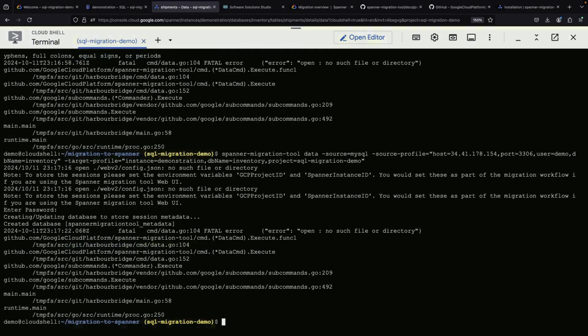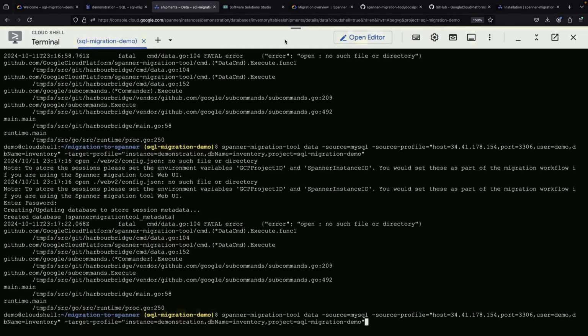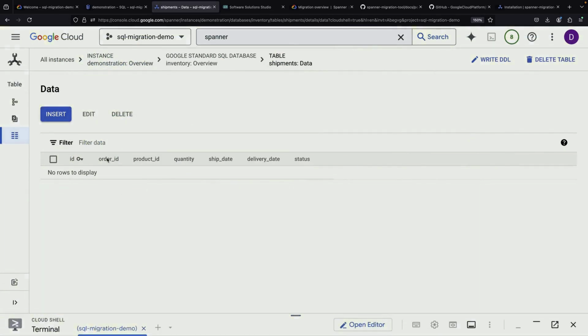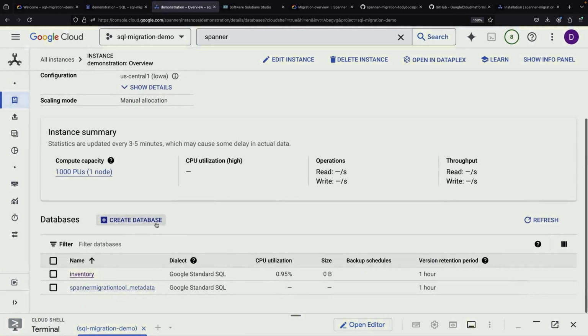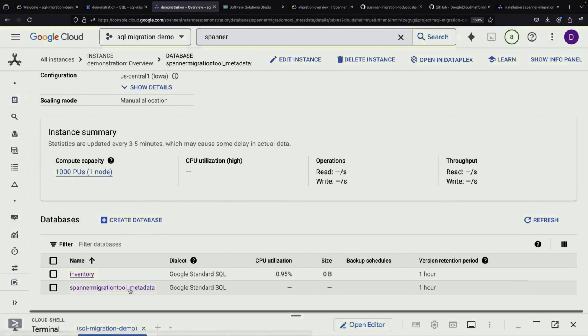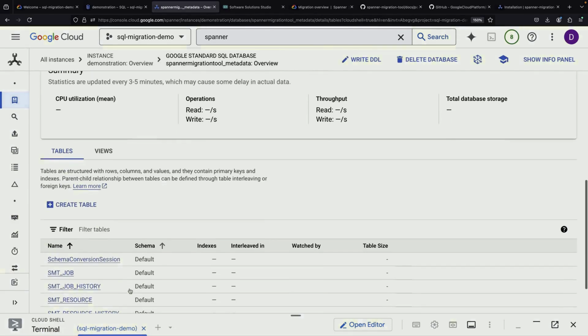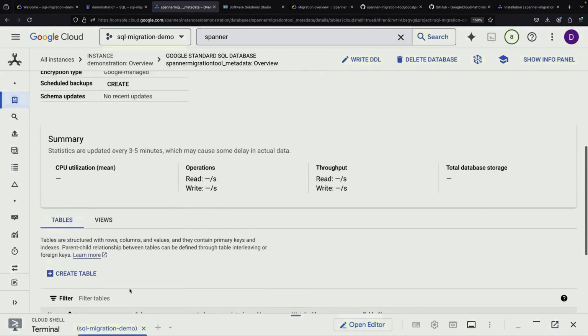Even after adding the project ID, we're still getting an error. Let's do another sanity check to see if any data has been transferred. Unfortunately, we still don't see any data in our Spanner table. However, we do notice something interesting. The migration tool has created a metadata table about the migration itself. While this isn't the data we were hoping to see, it does indicate that the tool is doing something.